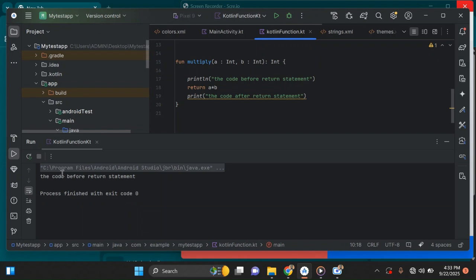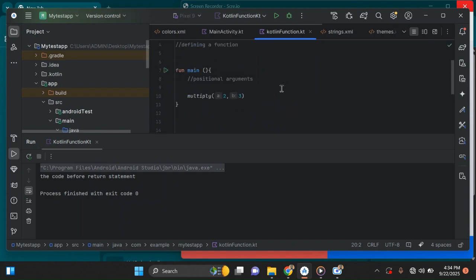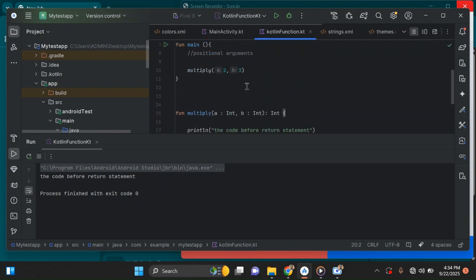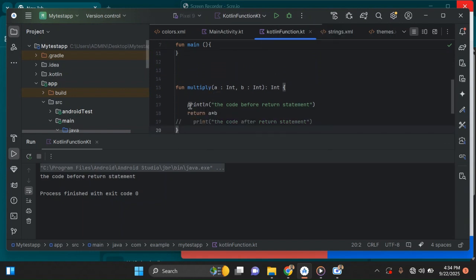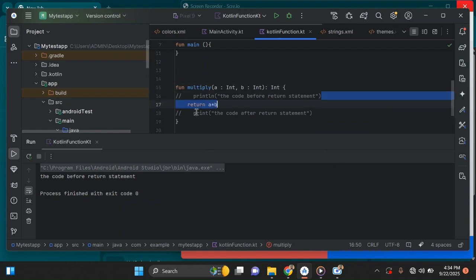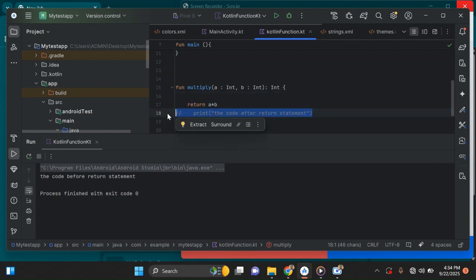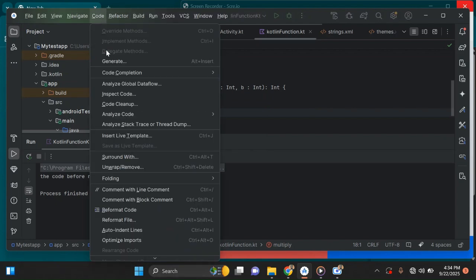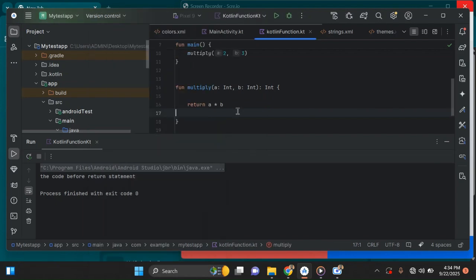Now you can see only the code before the return statement is executed. Everything outside the return statement is not executed. So we have 2 and 3. Now you can see 2 and 3 is not displayed, or let me just comment this out. Let's just have only the return statement. Let me delete all of this and delete this as well. Let me just go to code, format code. Okay, so let's run this.